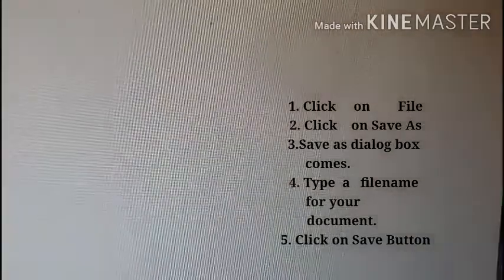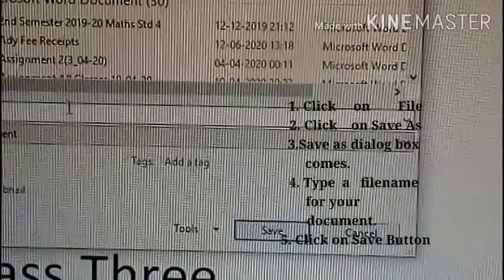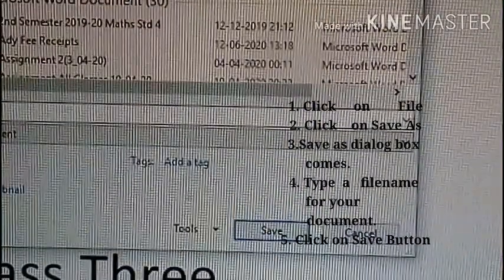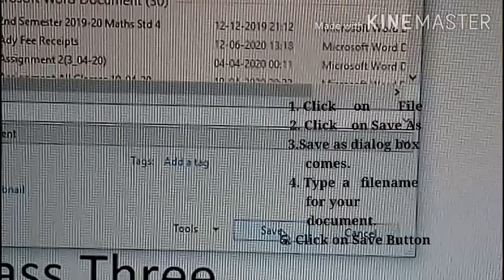And the last step is click on the save button. Where is the save button? The save button is at the bottom. It is saved.